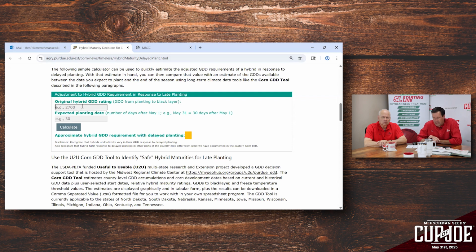What did I say? We were at 2597 with 112-day maturity. Expected planting date, so here we have to plug in however many days after May 1st. So that number would be 40 if we are still talking about the June 10th time frame. The actual number that Purdue uses is 2325.